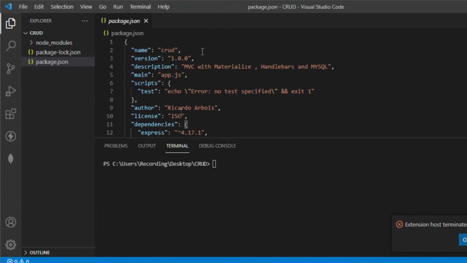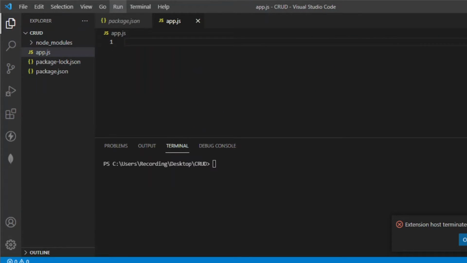Now the next thing we need to do is create our entry point. Our entry point here is the app.js. As per our setup, we need to create the basic code for this. From here, I'm going to first call the Express package. Then I'm going to assign that to a variable named app.